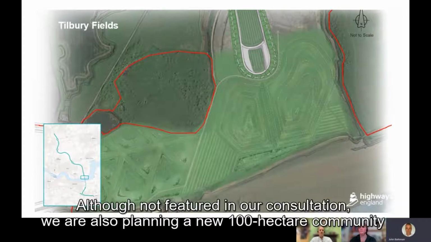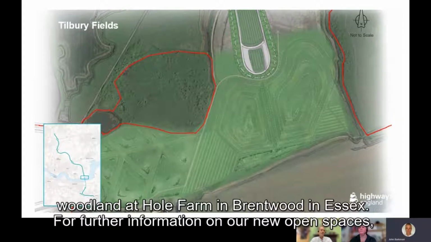Although not featured in our consultation, we're also planning a new 100-hectare community woodland whole farm in Brentwood, Essex.